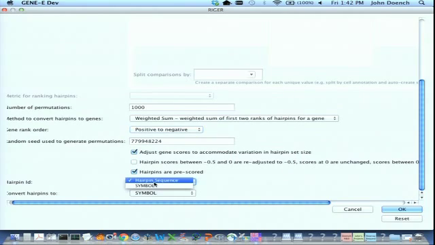The hairpin ID you can leave as hairpin sequence, and you want to convert hairpins to symbol, okay? Meaning that that's what you want to do.